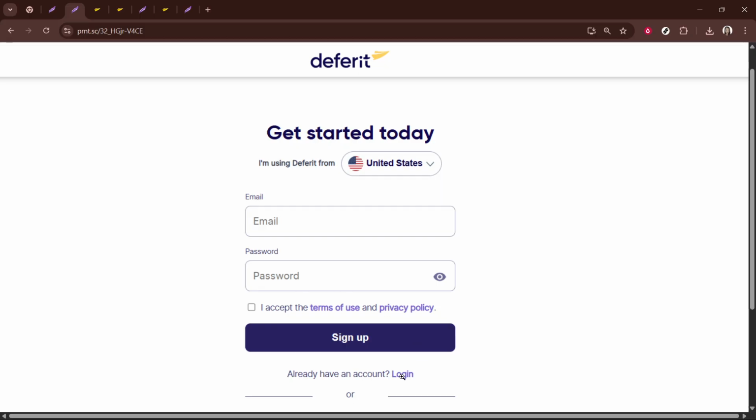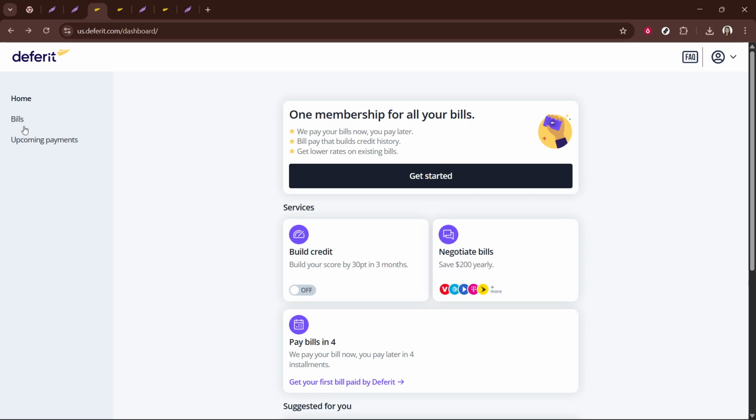Enter your registered email address along with your secure password. Make sure this information is correct to avoid any hiccups while logging in. Now that you're logged in, find and click on the Bills tab. This is where you'll be able to see all your existing bills and have the opportunity to add new ones.